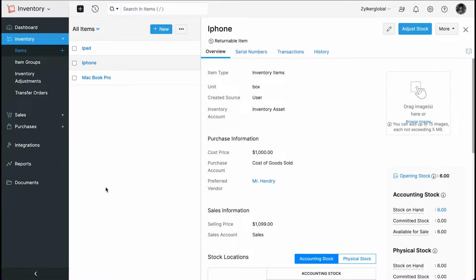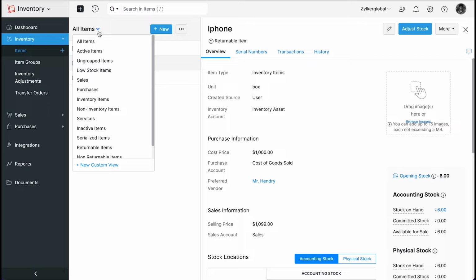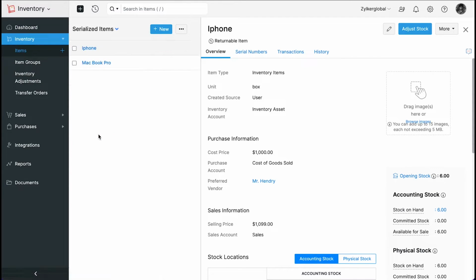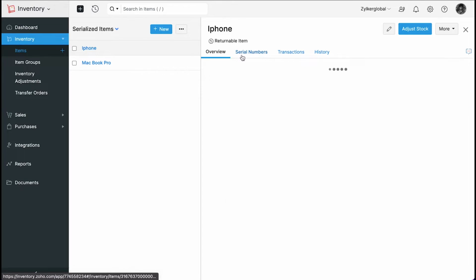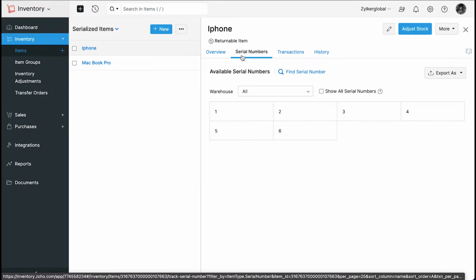You can also filter the serialized items. Click the drop-down next to All Items. Choose Serialized Items. You'll be listed with all the items that have serial numbers associated with them. Click any item, go to the Serial Number tab. Here, you can view the list of available serial numbers.